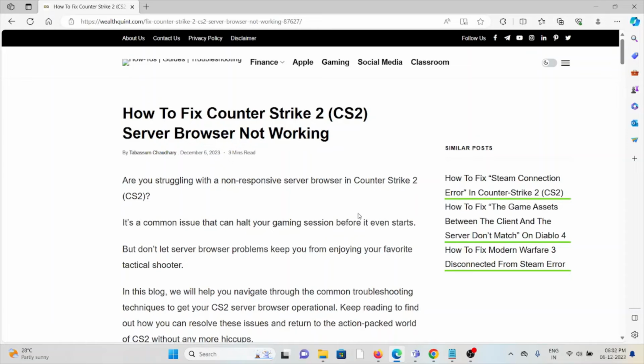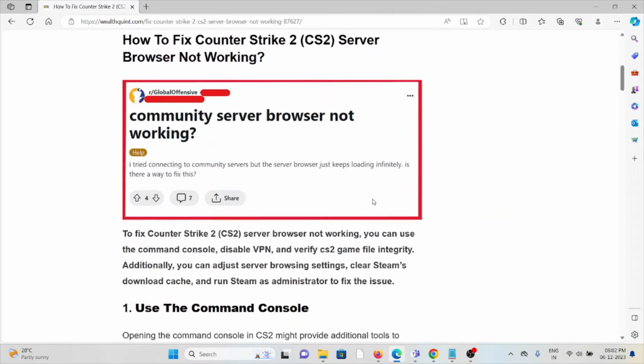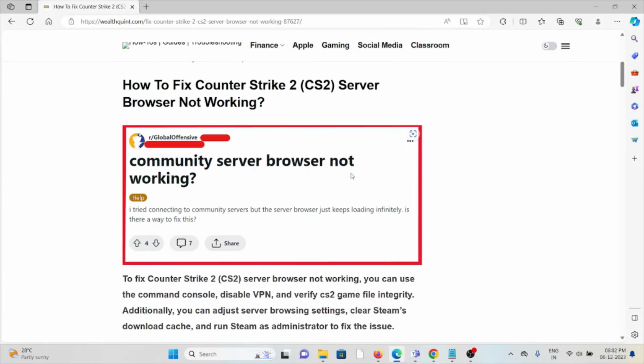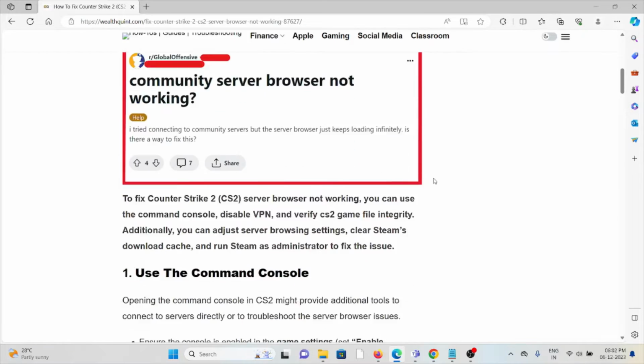Hi, let's see how to fix the Counter-Strike 2 server browser not working. Are you struggling with the non-responsive server browser in Counter-Strike 2? It's a common issue that can halt your gaming session before it starts. But don't let server browser problems keep you from enjoying your favorite tactical shooter. In this video, we'll see how we can fix this issue. So let's see how to fix the Counter-Strike 2 server browser not working.